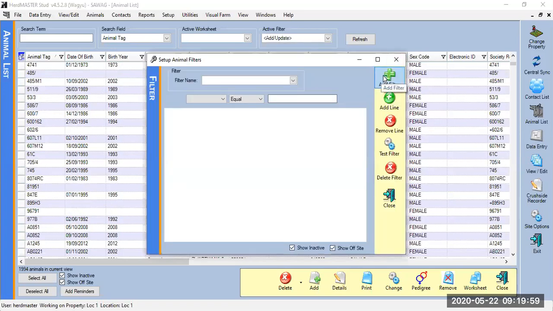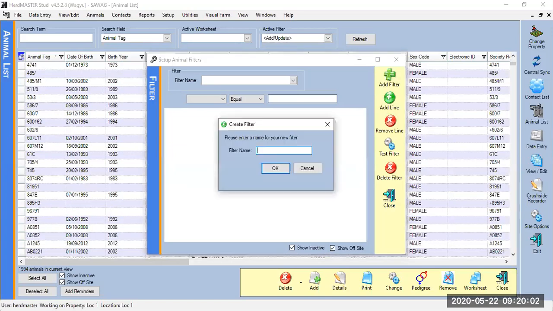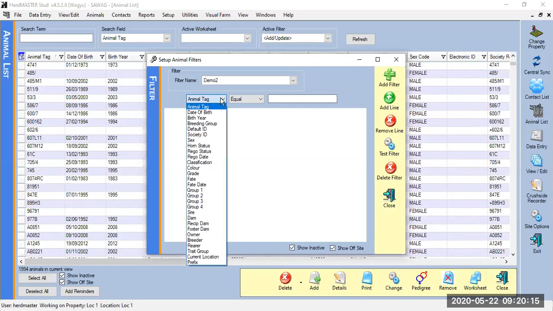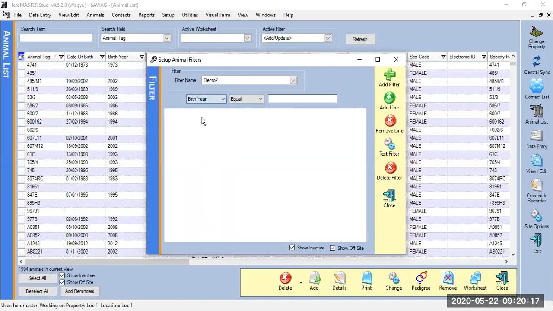I'm going to add, and I'm going to give it a name. Now I need to enter criteria that I want my filter to search on. So I'm going to say, give me animals with a birth year equal to 1993. You can make it smaller groups, not necessarily years. You would see you have greater than, equal than signs here.